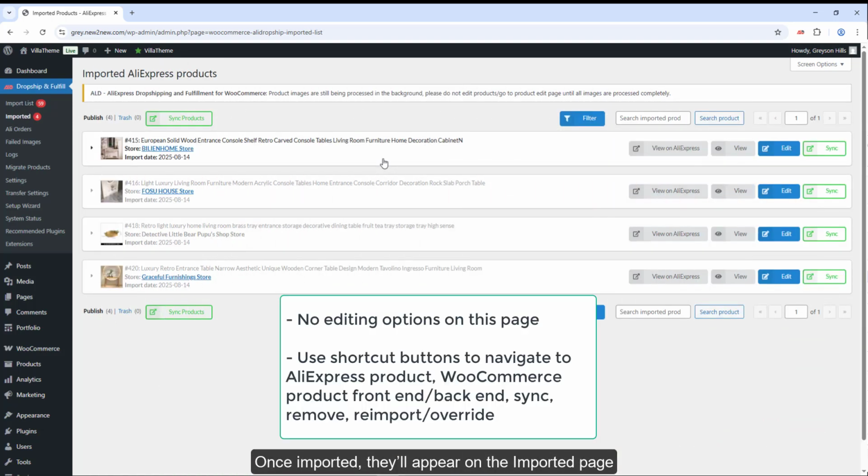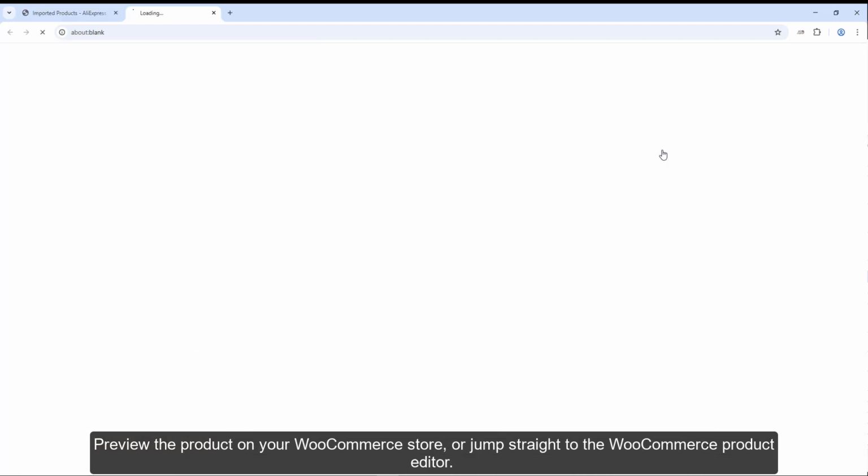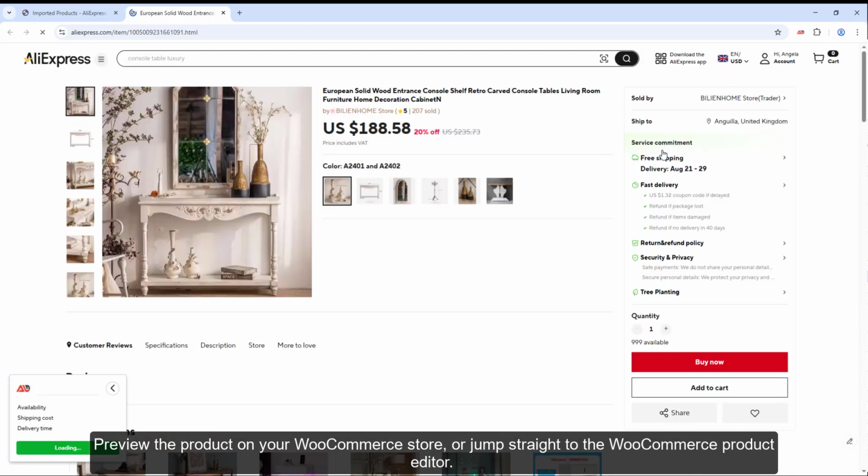Once imported, they'll appear on the imported page. From here, you can use shortcut buttons to open the original AliExpress listing, preview the product on your WooCommerce store, or jump straight to the WooCommerce product editor.